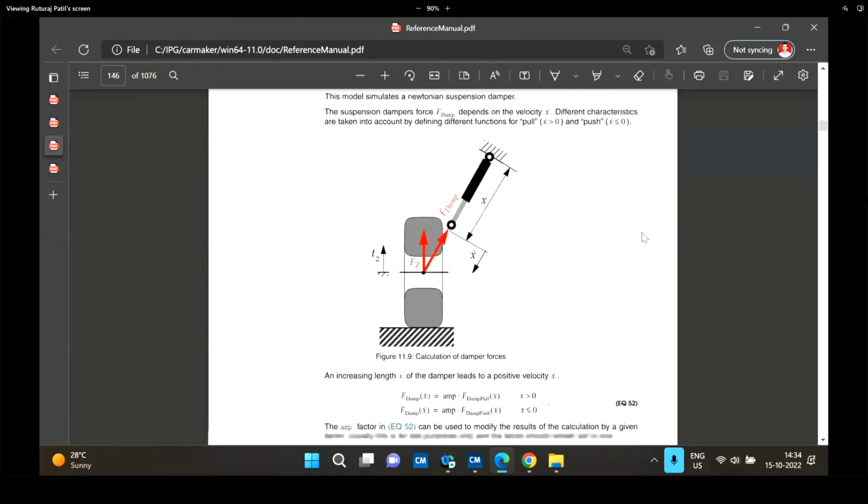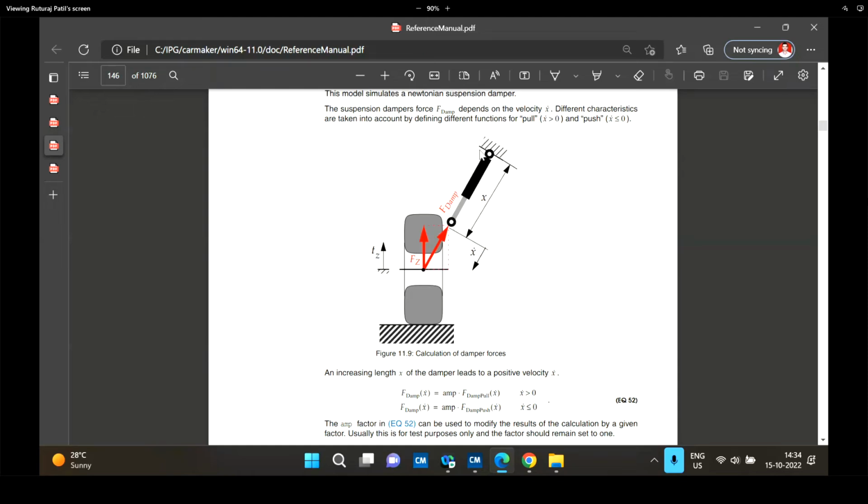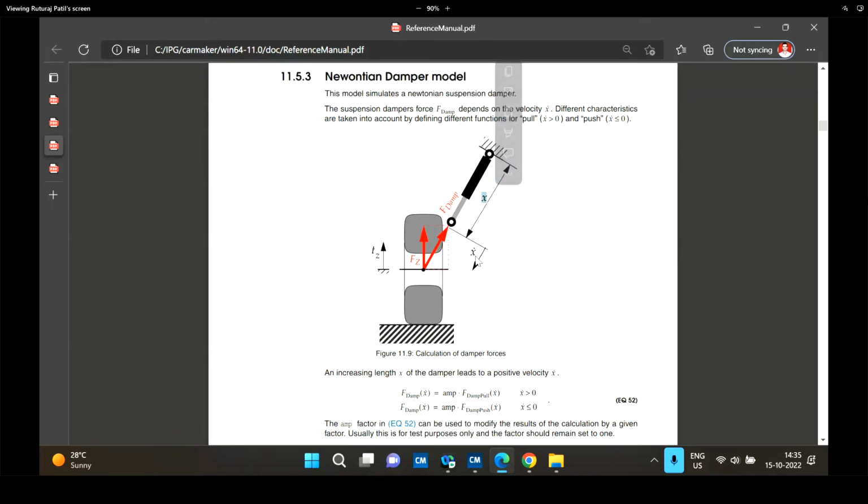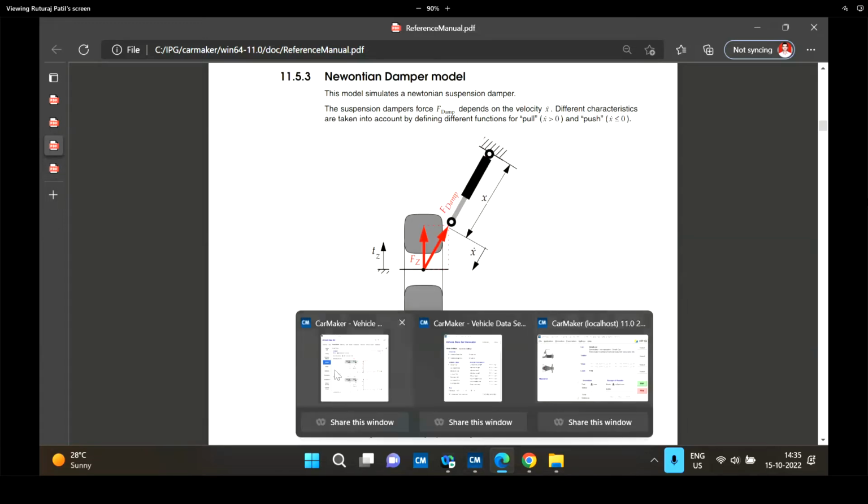Basically, in this you can see that there is this damper, and the force Fz is translated along the direction of the damper, which is F damp, and the length of the damper is x, and its velocity is x dot, the derivative of x. And Tz is the wheel travel over here. So you can refer to the reference manual to understand what physics is going on behind the damper models. Just go back to the UI.